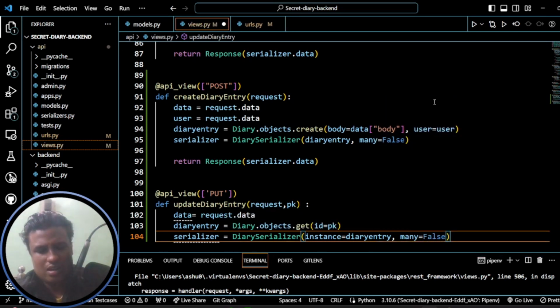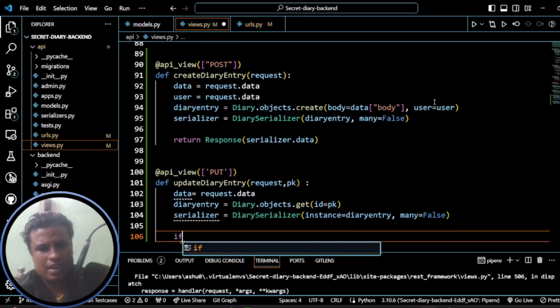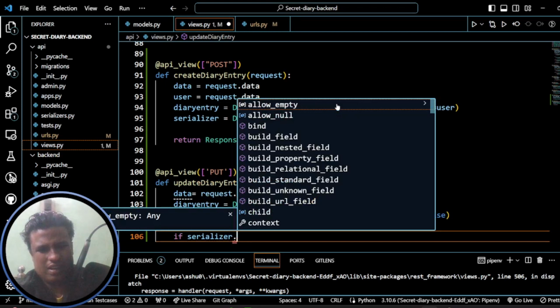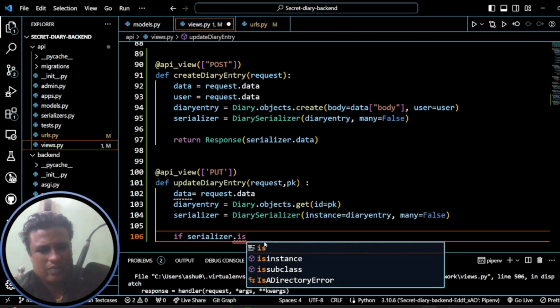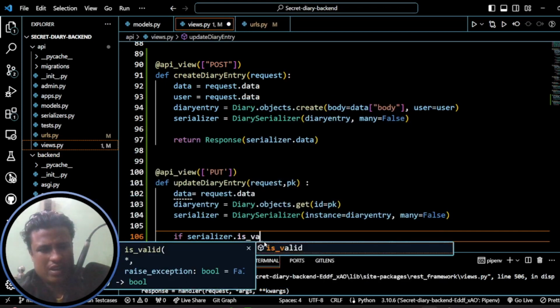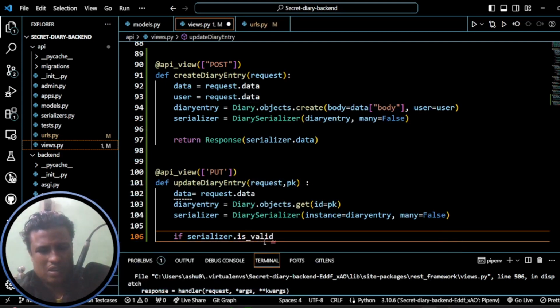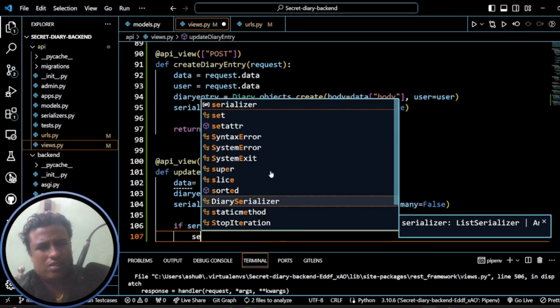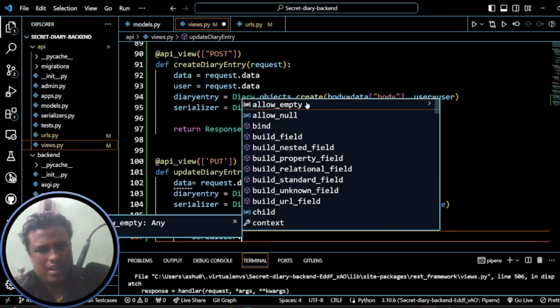And after that, what are we gonna do here? We'll check if serializer dot is valid. Now we are getting it. So if this is valid, then what's it gonna do? We're gonna save this. So it will interact with the ORM and it will save the data.